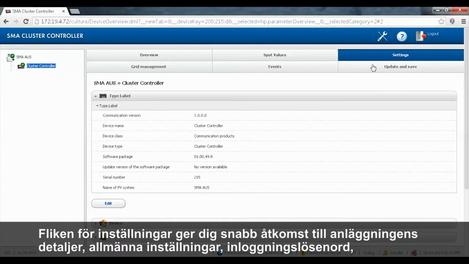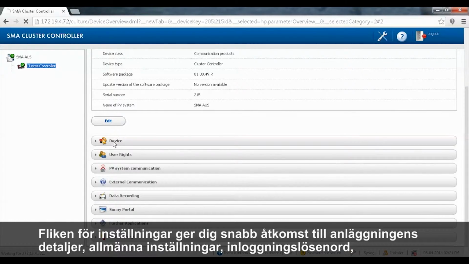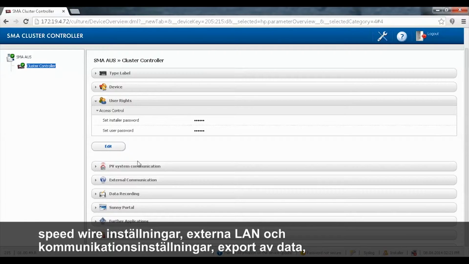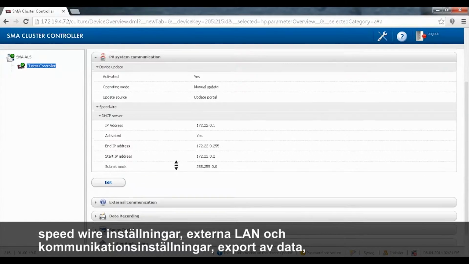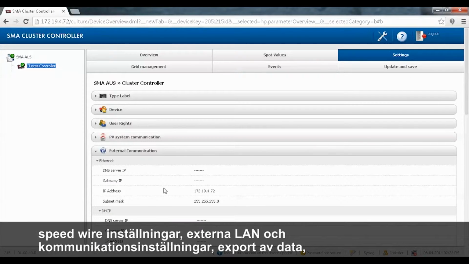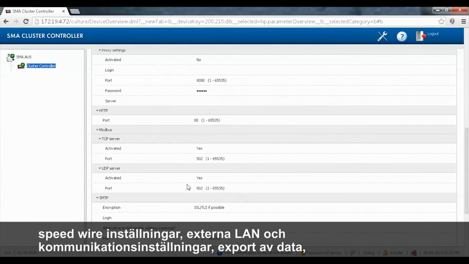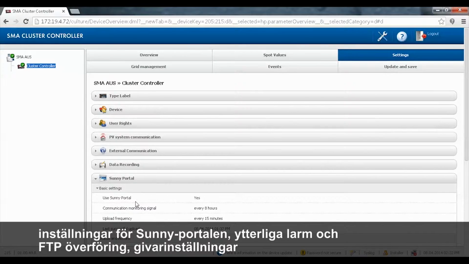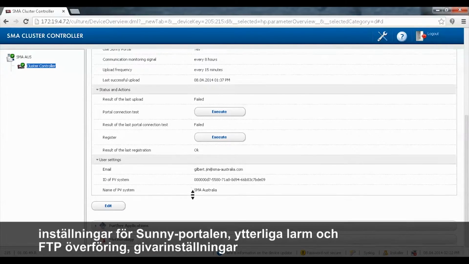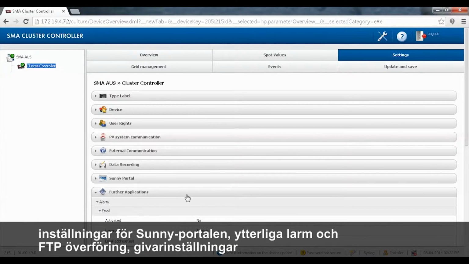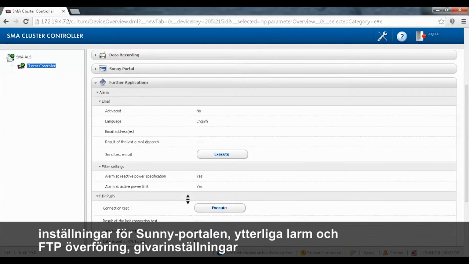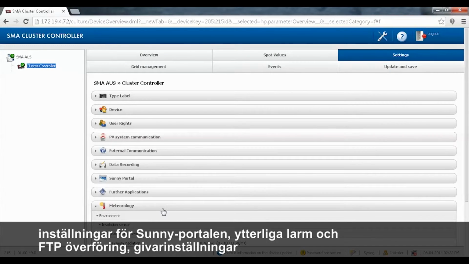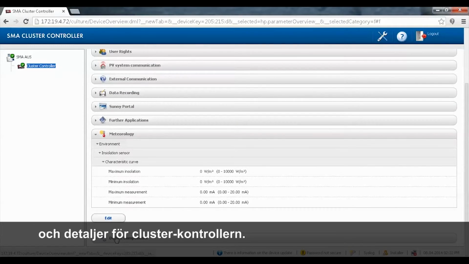The Settings tab gives you a quick access to the plant details, to the general settings, to the login passwords, to SpeedWire settings, to external LAN and communication settings, data exporting, the Sunny Portal settings, extra alarms and FTP push, sensor settings, and cluster controller details.